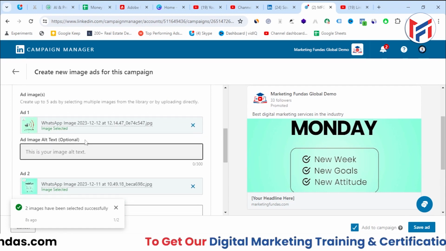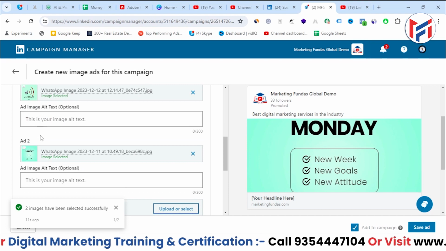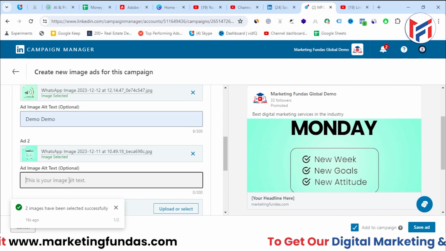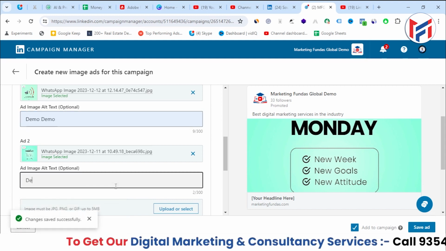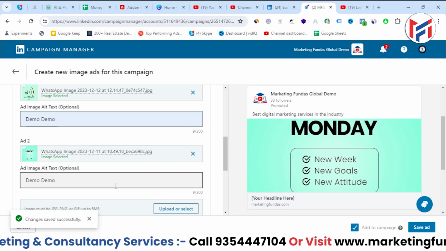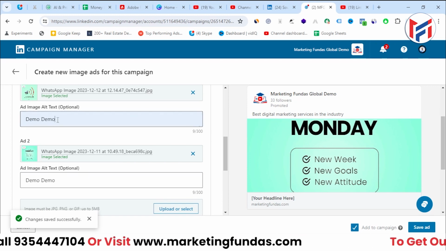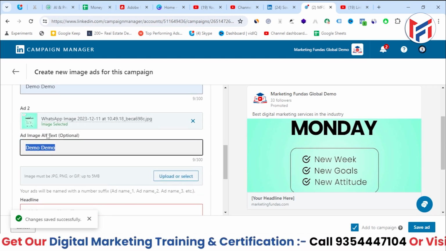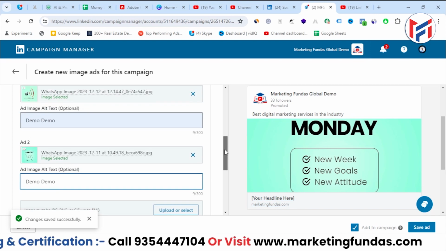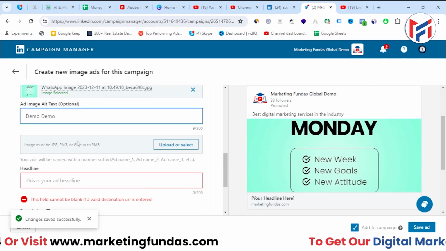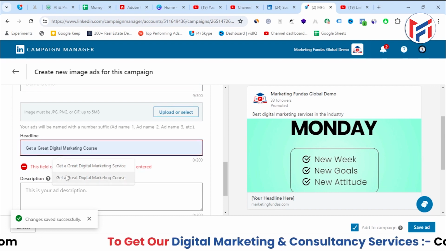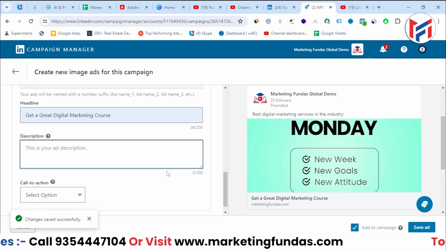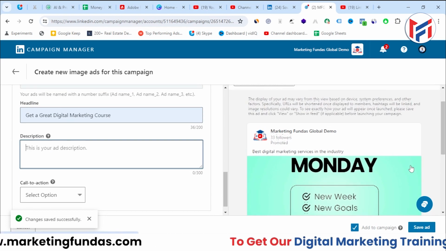So as I told you, you can go up to 5 ads, but here we have created only 2. Now you can add the alternative text to both of the ads, both of the creatives basically, because alternative text is for images only, right? So you can add it, like I've added demo here, but you can add it properly, like what this image is all about. It helps in SEO and shows this image in Google search as well, right? Now after this you can add the headline. I'm using the previous one, get a great digital marketing course, and this is totally demo, and this is how my ad is looking, right?